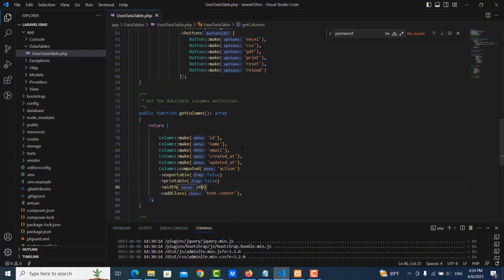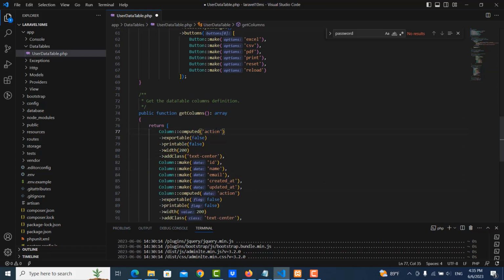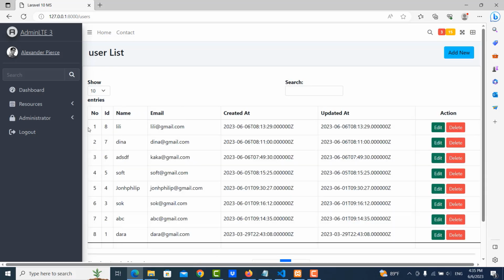Let me add the numbers. I need the column number in here, so I need to use the DT row index, and I will put the title as none, and then the height I use 50. Yeah, it's looking good.